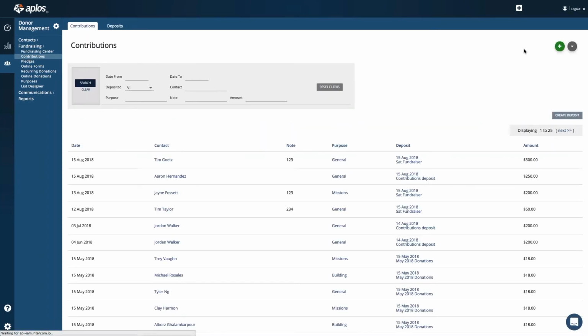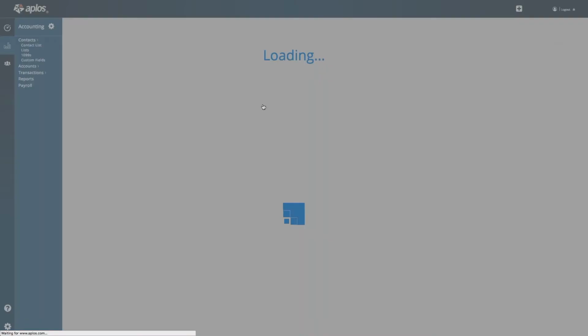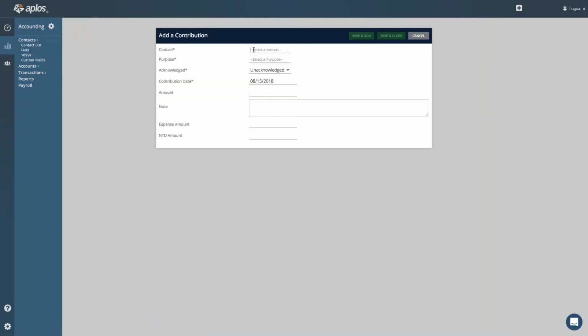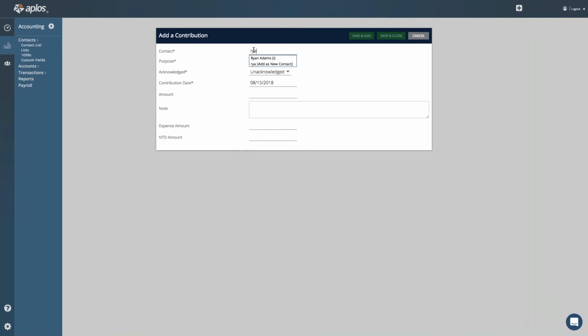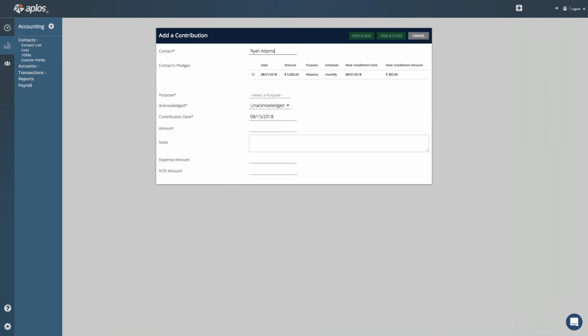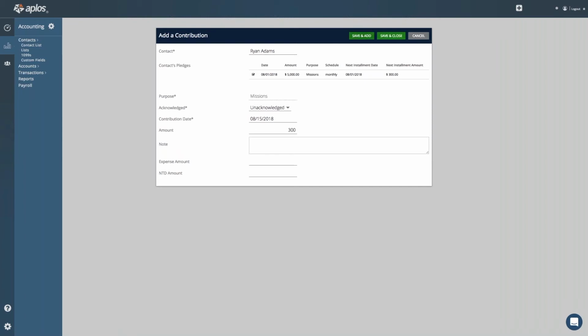So I'm going to go into contributions, and I'm going to go add contributions. And if somebody has an existing pledge with me, so let's say Ryan Adams here has a pledge, I'm going to click his name. Do you see it automatically notices that he has a pledge? And so the software is asking me, do I want to apply this to a pledge, or is this going to be for something that's not for a pledge? And all you need to do is click the pledge, hit save and add, and that payment will go right to his pledge from there.